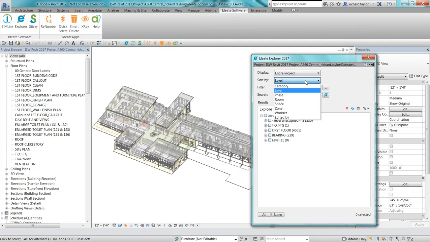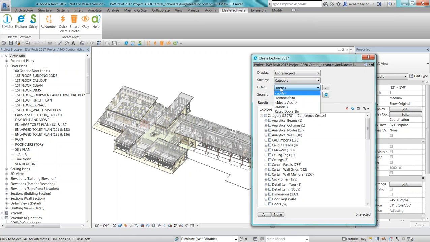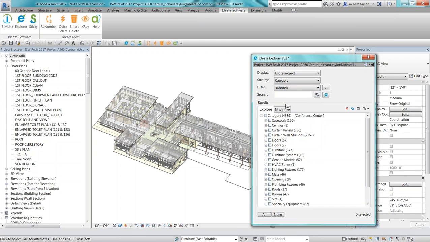So not only can I organize or sort the elements in the Revit model by category, but I can also sort by level or phase or work set. So that's really handy to give a quick explanation of how these elements are being used within the project. Now you'll see underneath the sort by, there's also a filter. I can filter by, for instance, model elements within the project. I can filter by annotation elements, and these are all built-in filters.